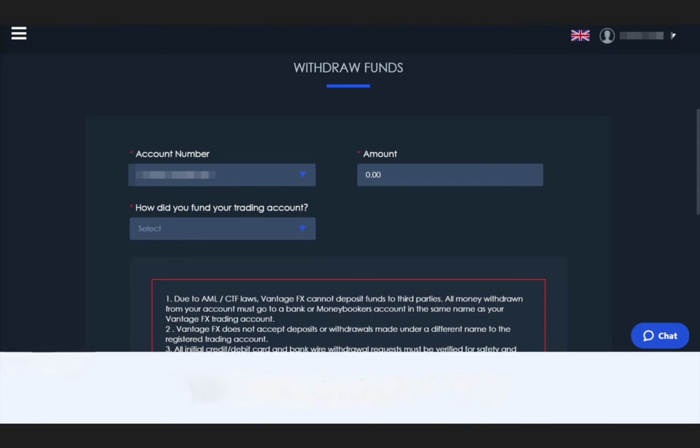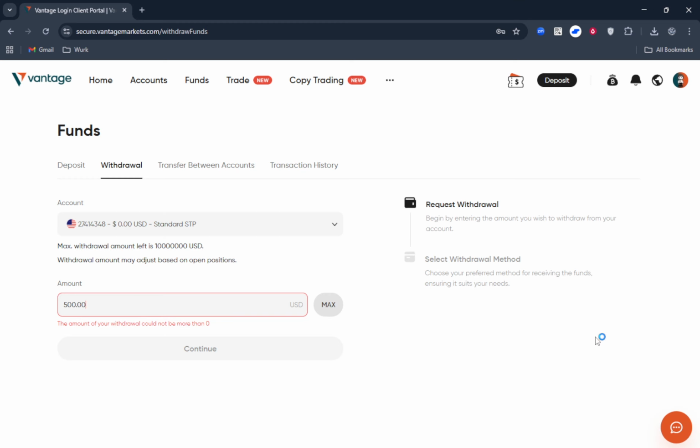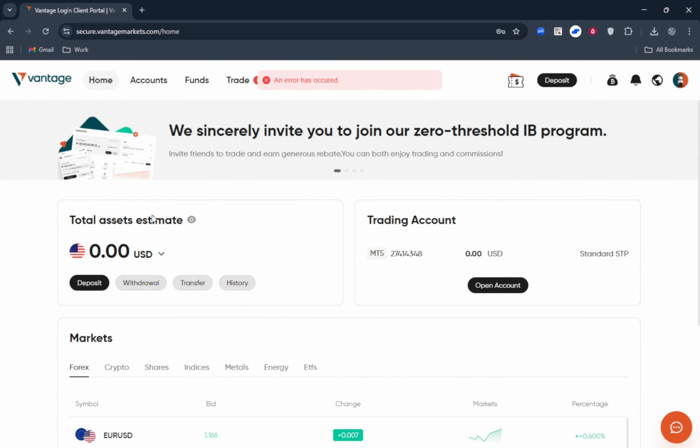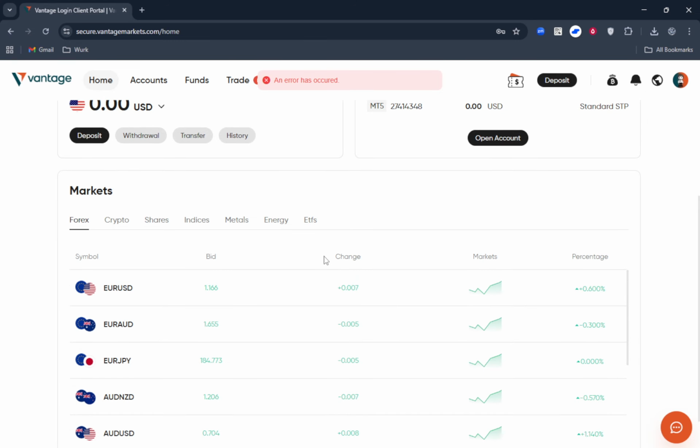As for timing, withdrawals are usually processed by Vantage within 24 hours. After processing, the time it takes to receive money depends on your method. Card withdrawals commonly arrive in 1 to 3 business days. Bank transfers can take 1 to 5 business days, depending on your bank and region. E-wallet withdrawals are typically the fastest, ranging from instant to about 24 hours.